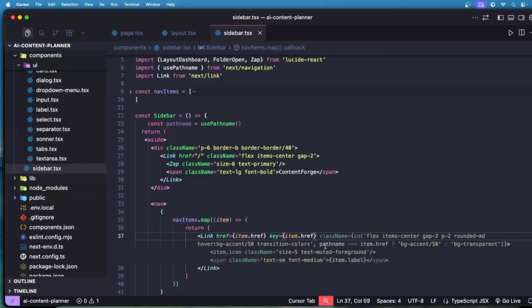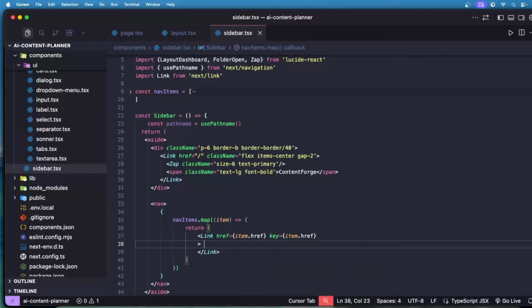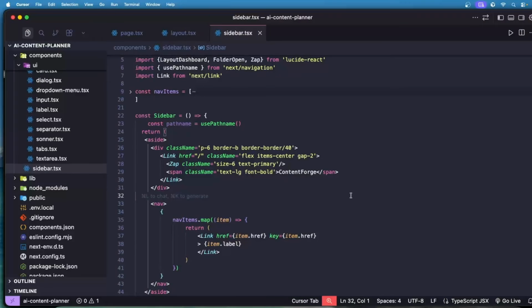And inside these, after these we will have curly braces, item dot label. Okay, label. So right now you can see you will have dashboard and projects. Okay, so then we need to style it.